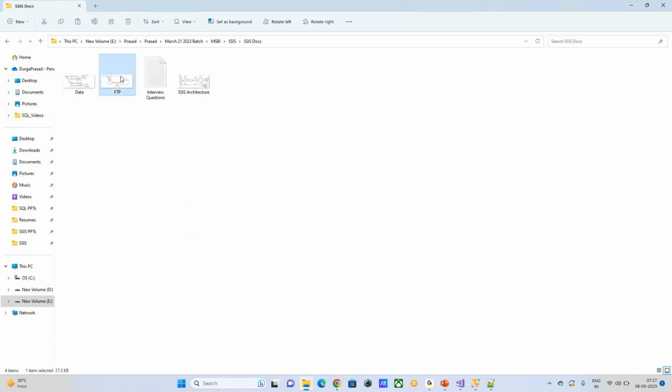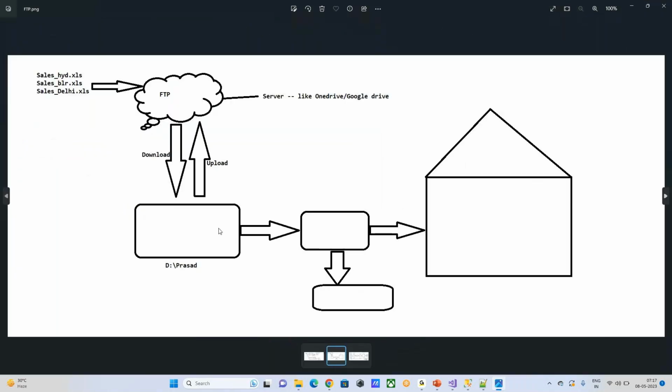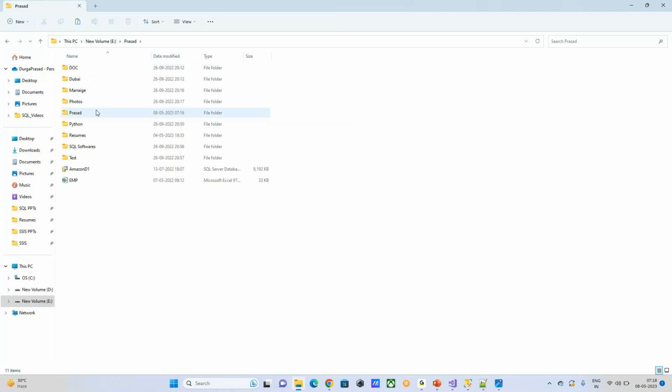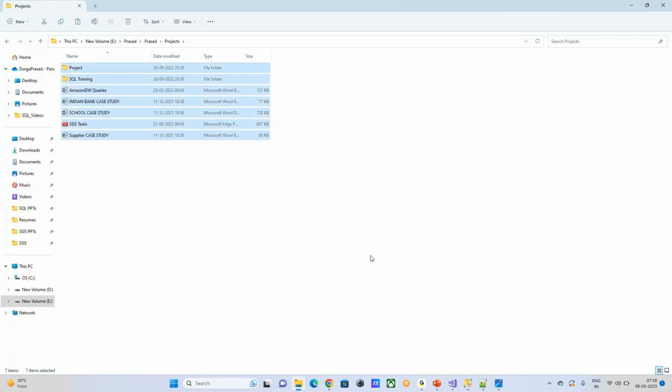Yeah, FTP. So see, I told you already. So I will connect to this FTP server and I will download the files into my local machine, right? The client is going to upload the files, I will download the files. For example, let's think that I have downloaded the files into this projects folder. These are the files I have downloaded today morning.